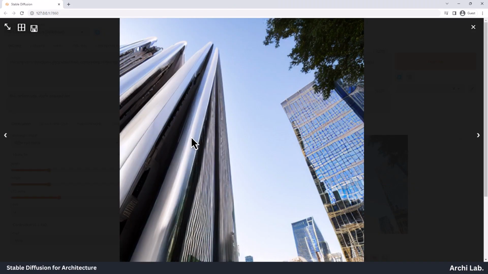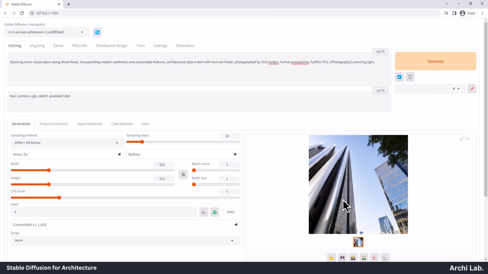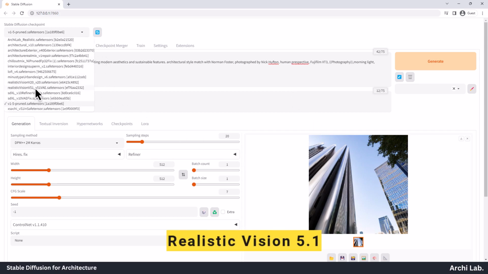As evident, our current outcome doesn't meet the desired standards in this instance. Consequently, I'll be switching to the Realistic Vision 5.1 AI model, known for its ability to infuse more realism into the generated images.